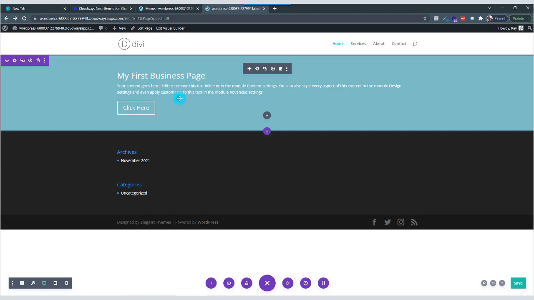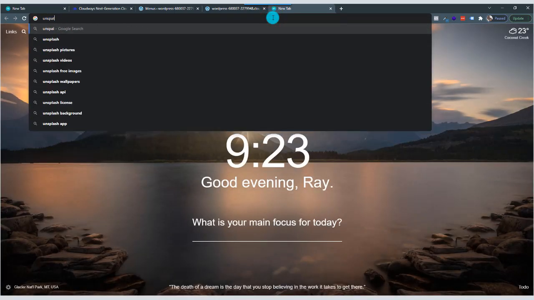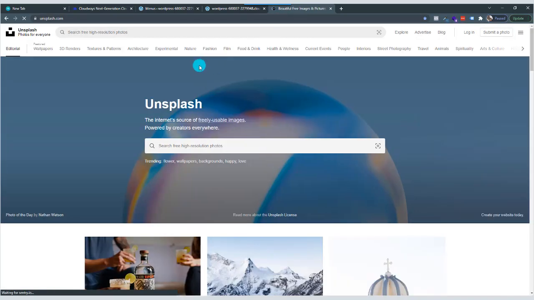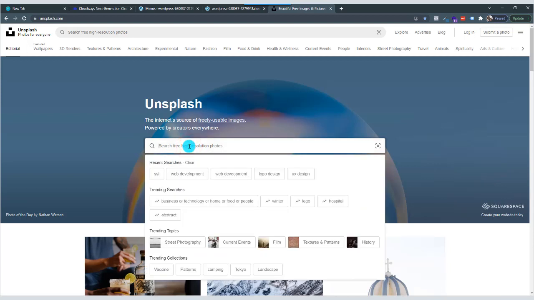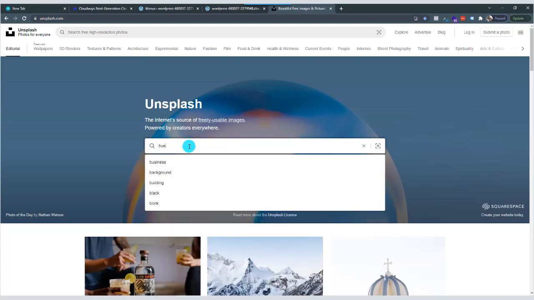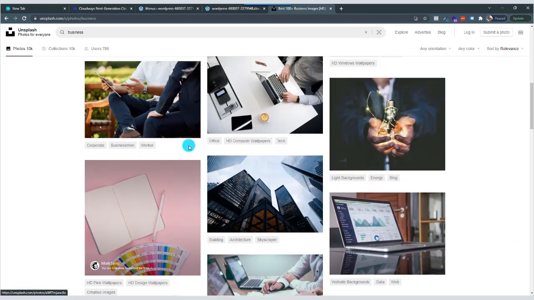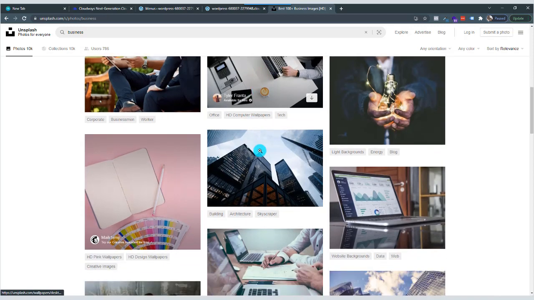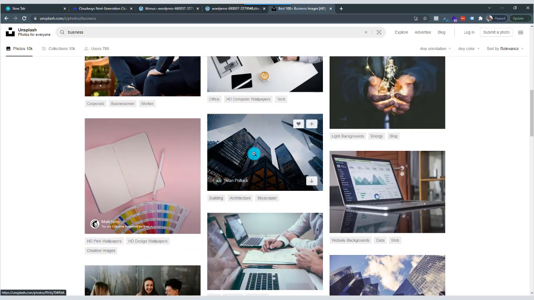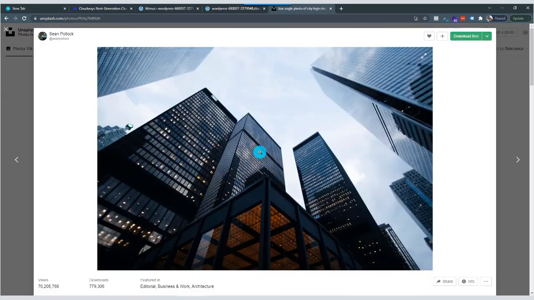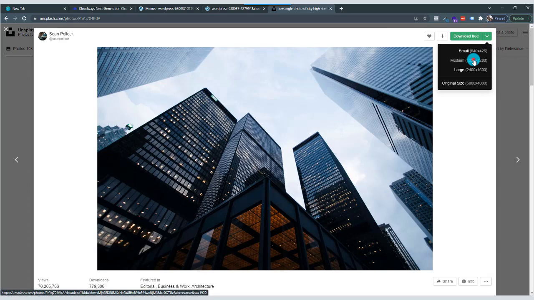Now, in regard to finding images, what I like to do is use this website called Unsplash. So it's unsplash.com. Now, once you're here, you can actually type whatever you want. So if you're looking for images of business, we can do that. So business. And I kind of like this one. It looks clean. It looks nice. Or I like this one also. I'm going to choose this one. So let me go ahead and click on that. Then I'm going to click on download for free or download free.